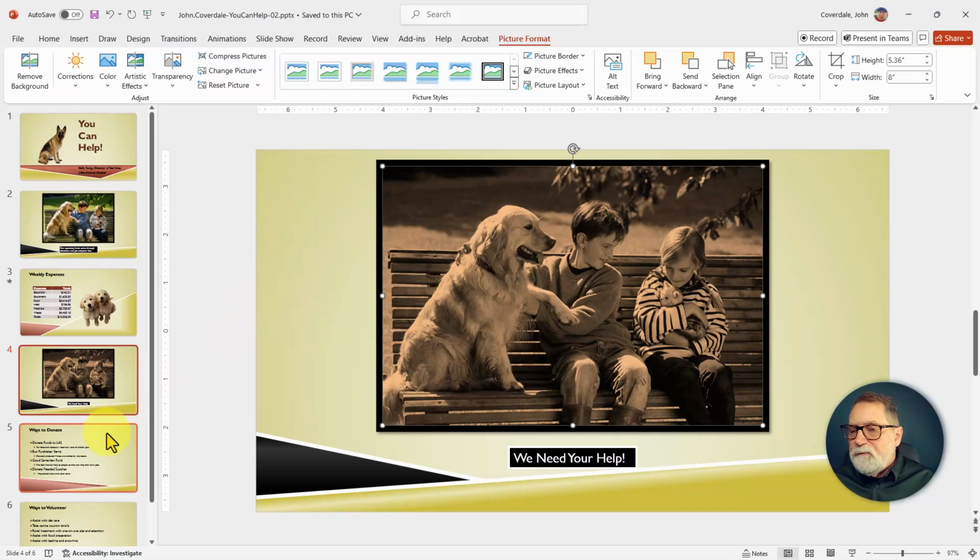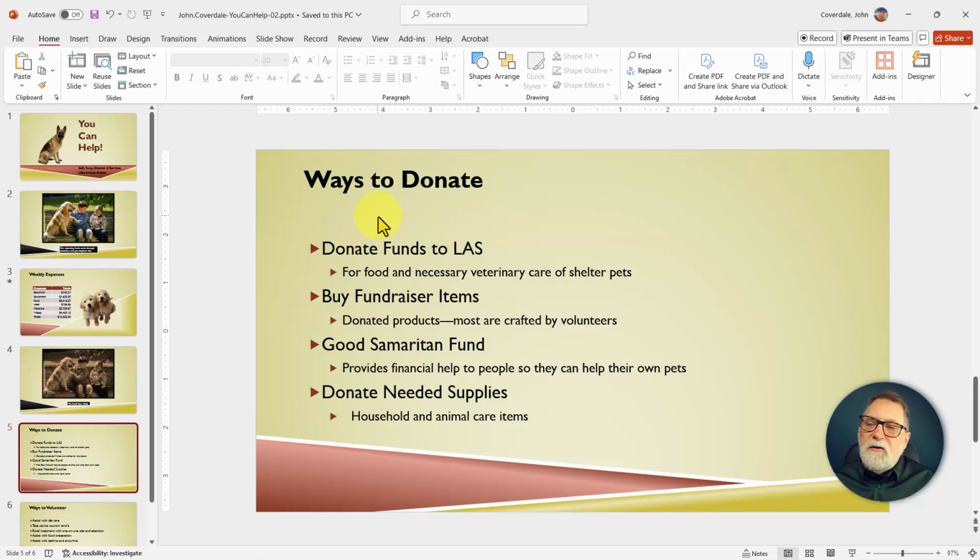We need to go to slide 5. It says ways to donate. And we're going to take this bullet list here and convert it to something called SmartArt. Now, bullet lists like this are by far the most common kind of PowerPoint slide, and they can get to be a little bit boring. And so it's always good to add some variety to your presentation with pictures or just different ways of arranging your text. And one of the features of PowerPoint and Office in general is something called SmartArt, where we take a bullet list and we convert it into kind of a diagram or a series of shapes.